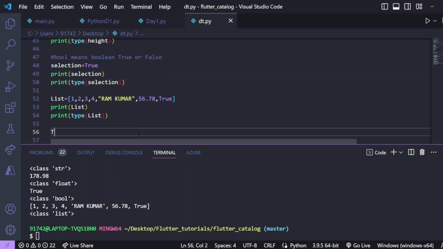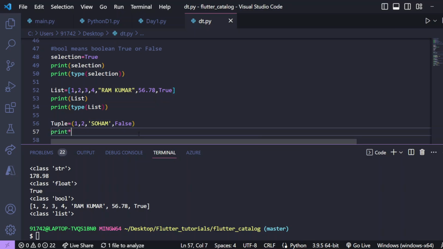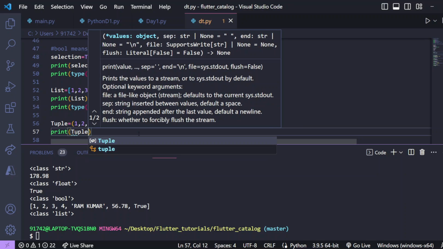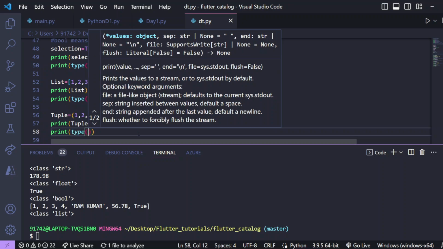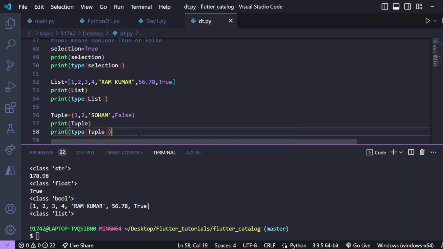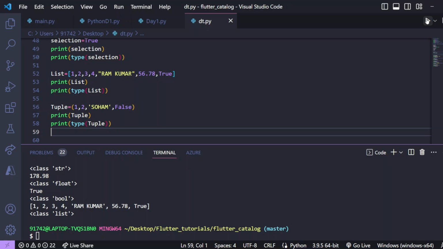There are tuples. Tuple. In tuple, I am inserting the values like Soham, false, print tuple, print type of tuple. If you hit execution button, you can see this is the type of tuple.